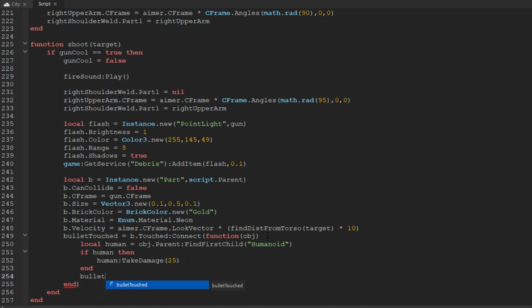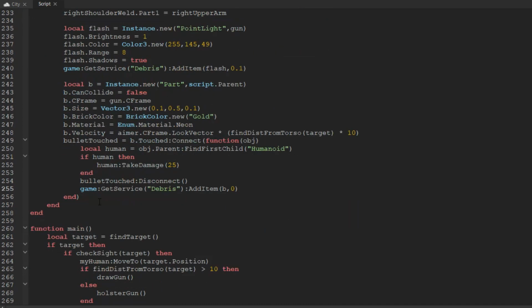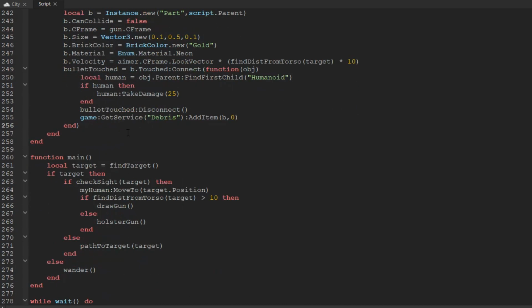And then after the bullet touches anything, we're going to disconnect the bulletTouched function so it doesn't fire multiple times. We only want it to do damage one time. Then we're gonna do game:GetService Debris, AddItem bullet with a 0-second delay. So as soon as it touches something, it's going to be instantly deleted. And disconnecting the touch function is good because sometimes it'll touch multiple times even if you delete it with a 0-second delay. So better safe than sorry there.